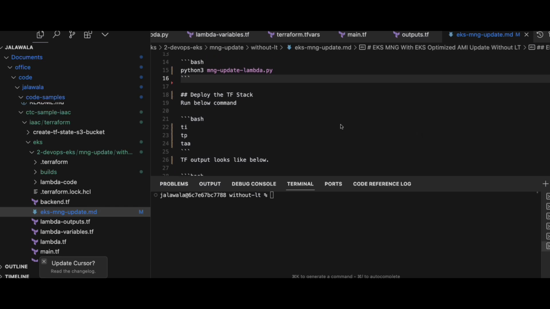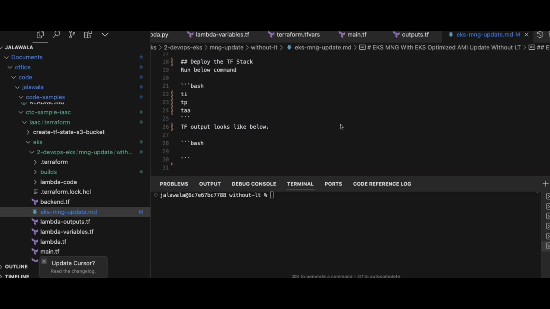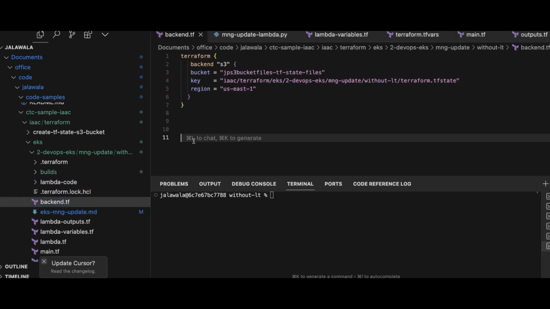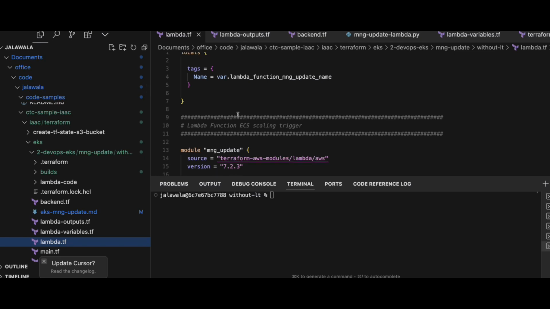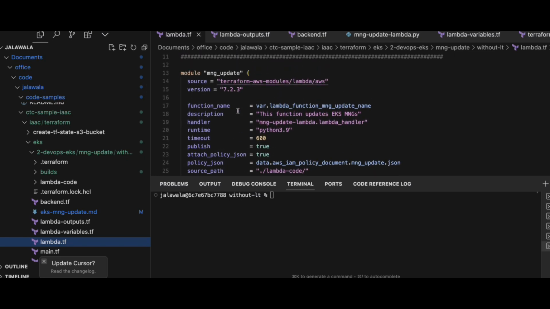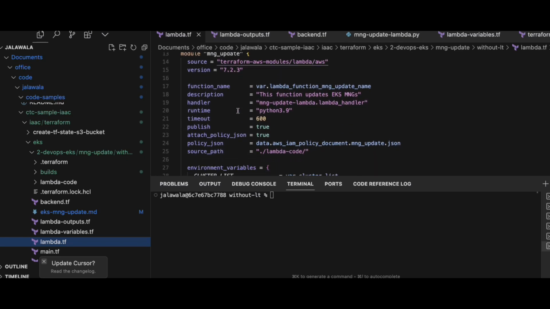So the second way of running this is through Lambda, like we discussed. Now let's go to the code, and this is our folder. If you look at the code once, just to get an idea, the backend is where the Terraform state is configured. It is in an S3 bucket at so and so path, and the lambda.tf is where we configure most of the code. So the Lambda function is created with Python 3.9 runtime.